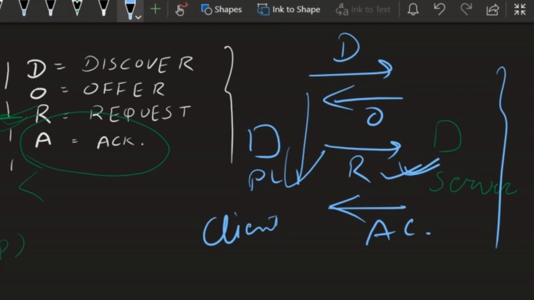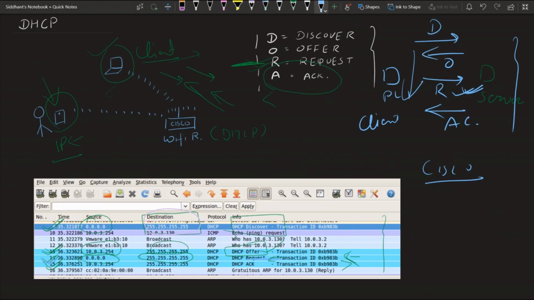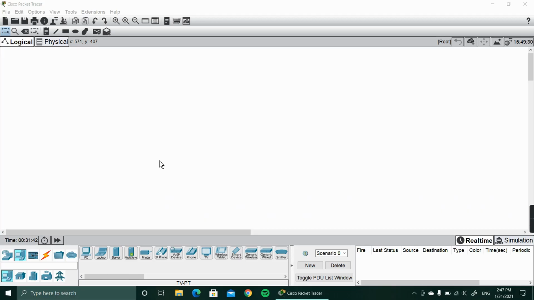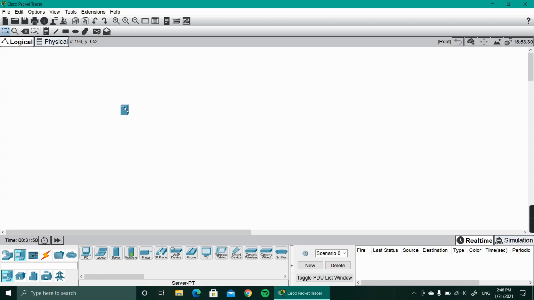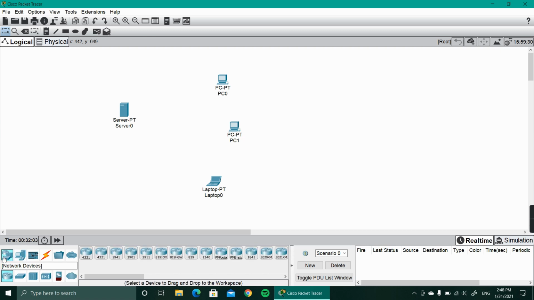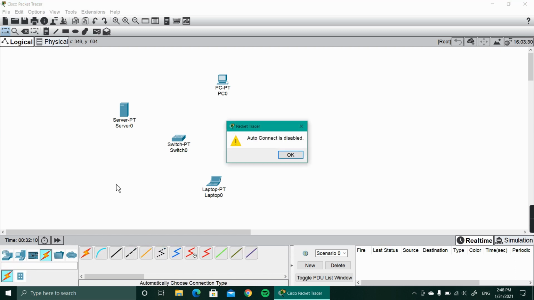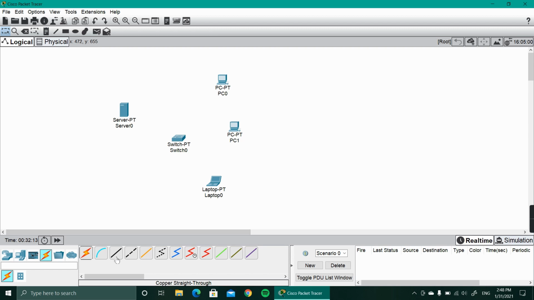So if you want to see that, please bear with me, and we'll see that in the next part of the video. So now we are on Cisco Packet Tracer, and I will show you how you can assign a DHCP server in Packet Tracer. I will take a normal server here, and I will take several PCs. This is PC0, this is PC1, and suppose this here is a laptop, and all these are connected via a switch. So I will take a Packet Tracer switch, and I will connect them all. Okay, auto connect is disabled, so I have to connect them.